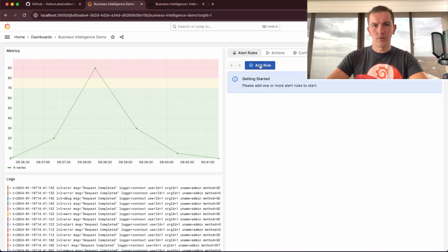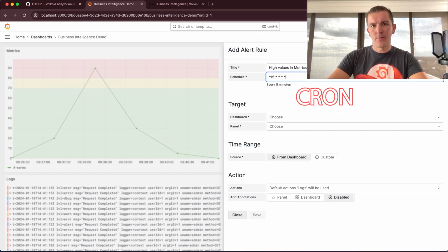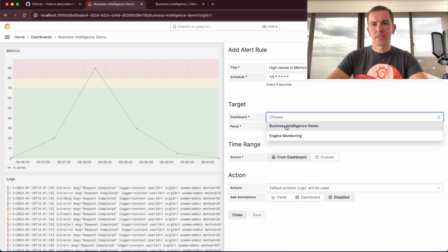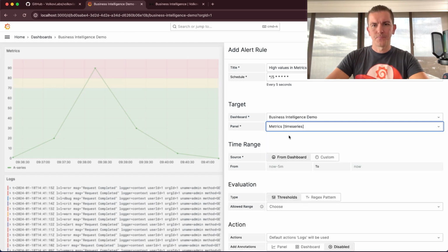Next, create an alert rule. Click on Alert rule. I will call it high values in metrics. To schedule this rule, I'm using cron expressions. By default, it's set to every 5 minutes. It can be hourly, it can be every second, it can be 5 p.m. on Sunday. We will use every 5 seconds for demonstration to generate and perform some metrics, which we'll look at later on. For the target, select Business Intelligence Demo, and for the panel, select the Metrics time series panel.